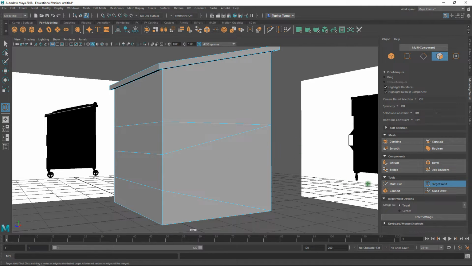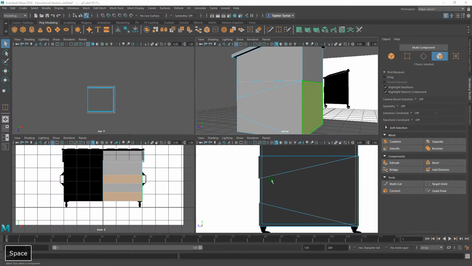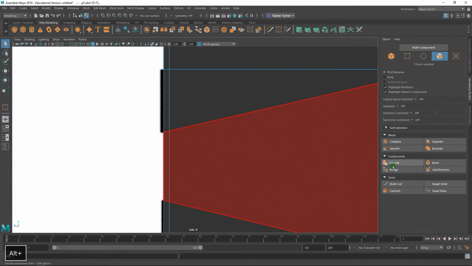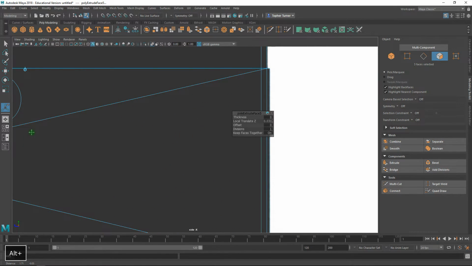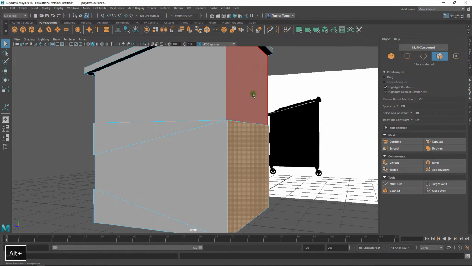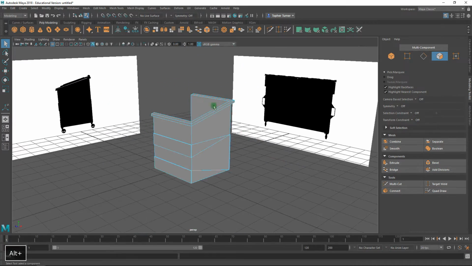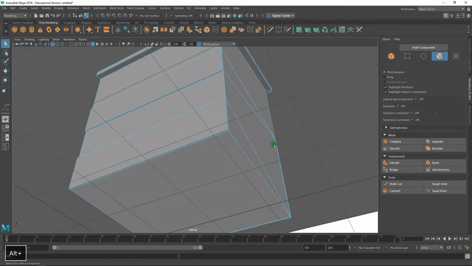If I return back to my polygon mode, turn off target weld, and then select the polygons that make up the bumpers. In my side view, to watch the thickness, I'll extrude these things out until we end up with about the right thickness. I can accept my changes and double check my work. So far so good. We ended up with what looks like half a dumpster.